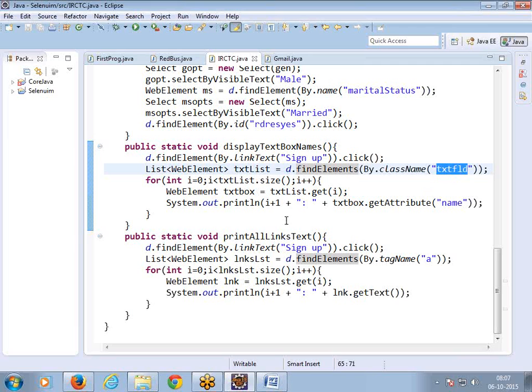What is the main use of these things for our project, sir? For our project, I told you, it is used at the time of automating dynamic web elements in the web page. Dynamic web elements means those elements will be created dynamically.